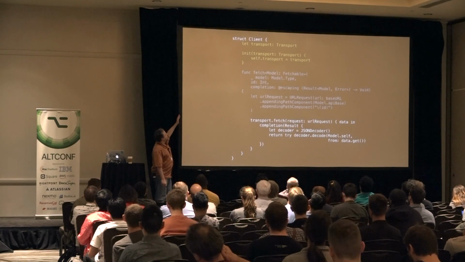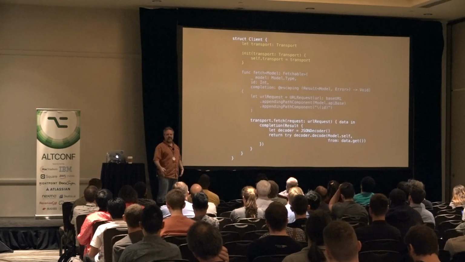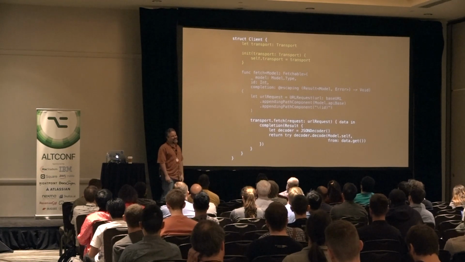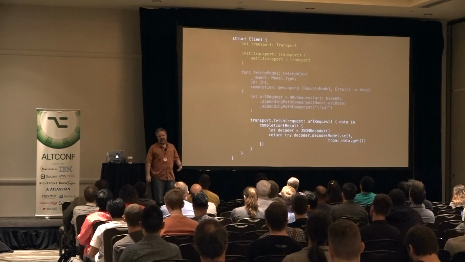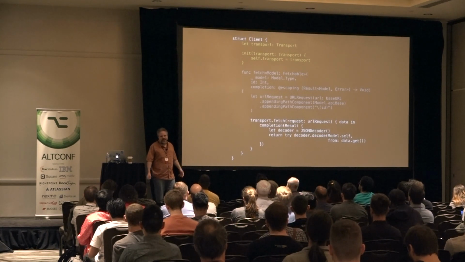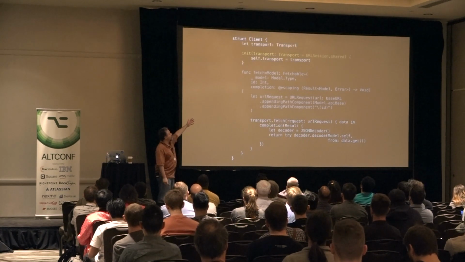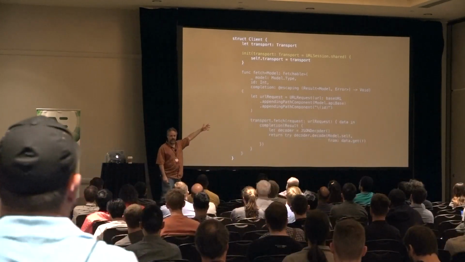OK. It means that the client, though, in order to create a client, I need a transport. That's kind of annoying, right? I hate to pass a transport, because I don't care. I just want the normal one. I just do the normal thing. Well, that's fine. That's what default parameters are for, right?